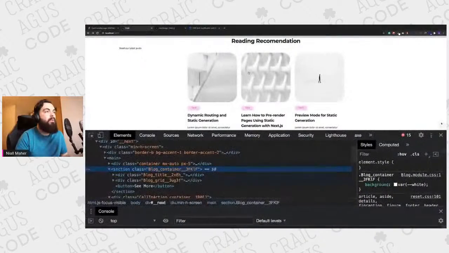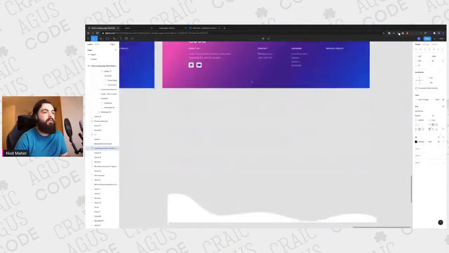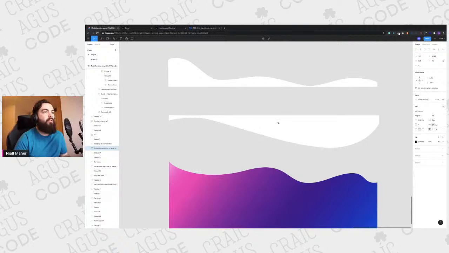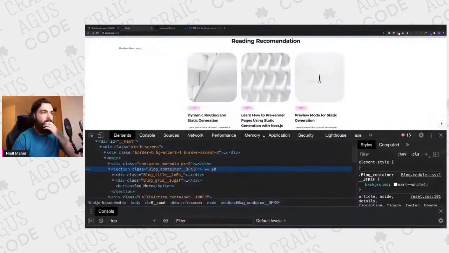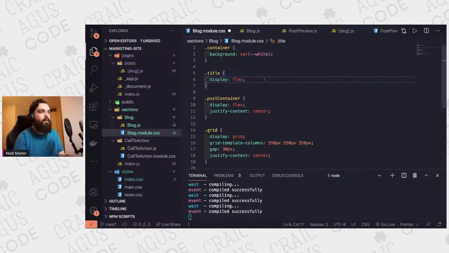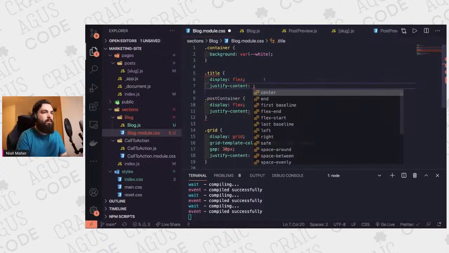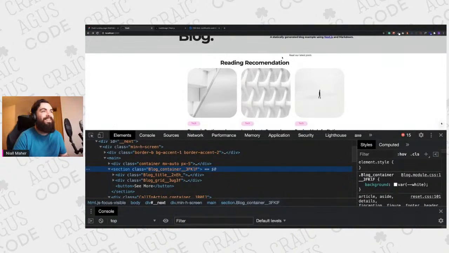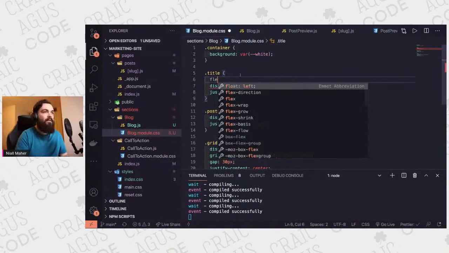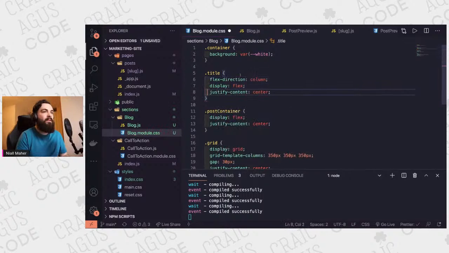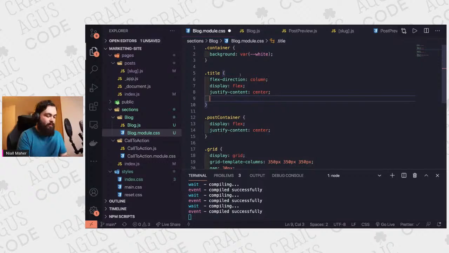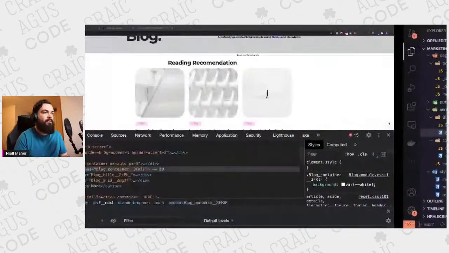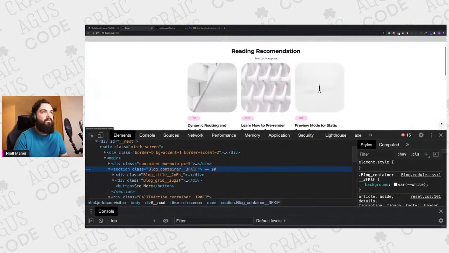to be easy. So what I did before this stream, it's the only thing I did, was I created some of those curves to add in, and I'm going to add them in after I get this. Display flex, justify content center. Okay, and flex direction column, and we'll also say align items center. Beautiful.